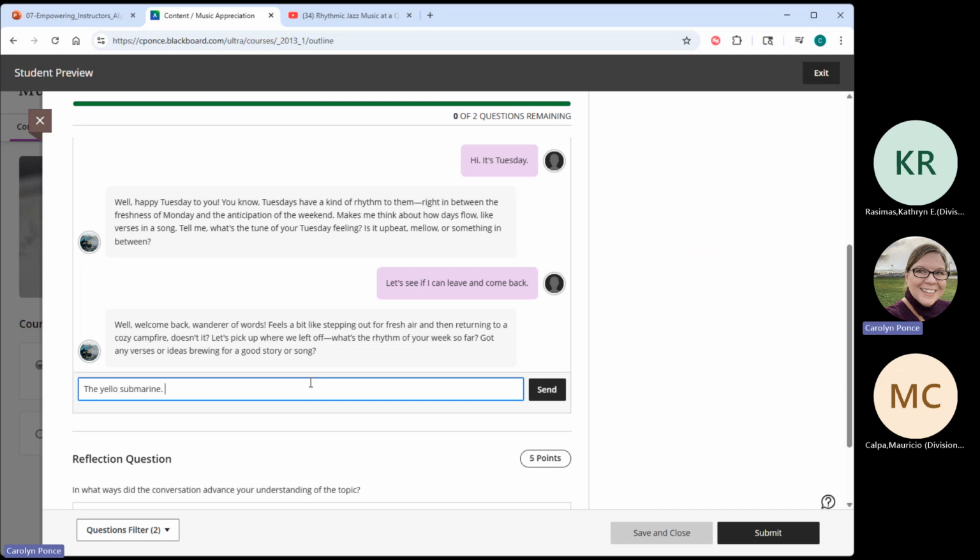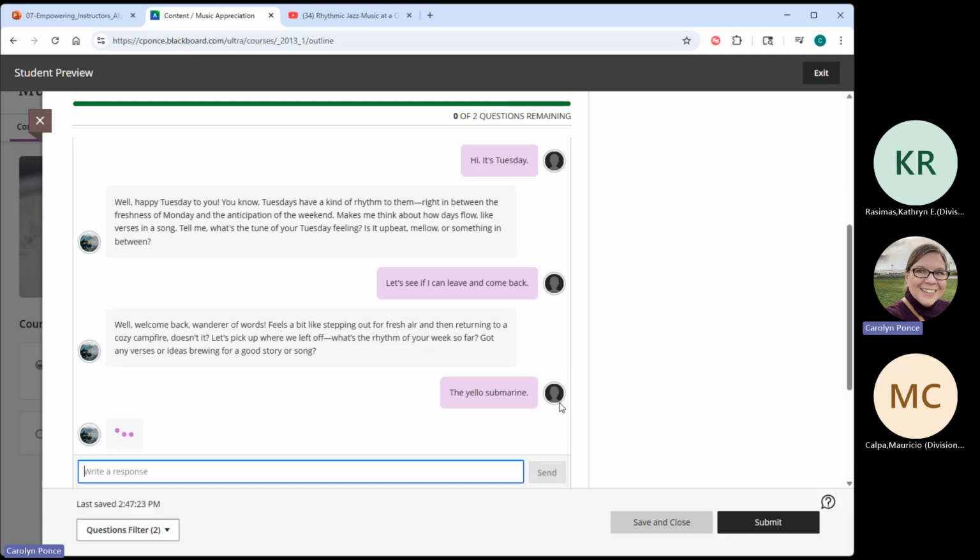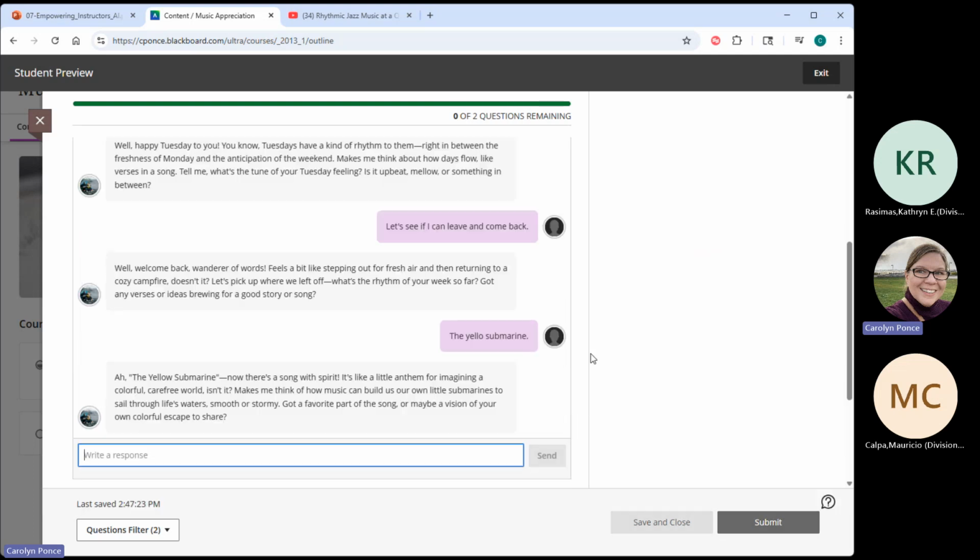Submarine. My daughter's favorite thing in the world is the Loch Ness Monster. And she loves the fact that it actually has a yellow submarine.